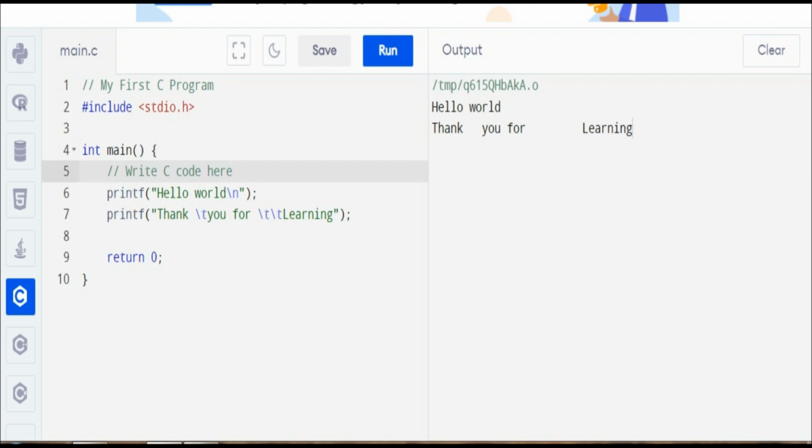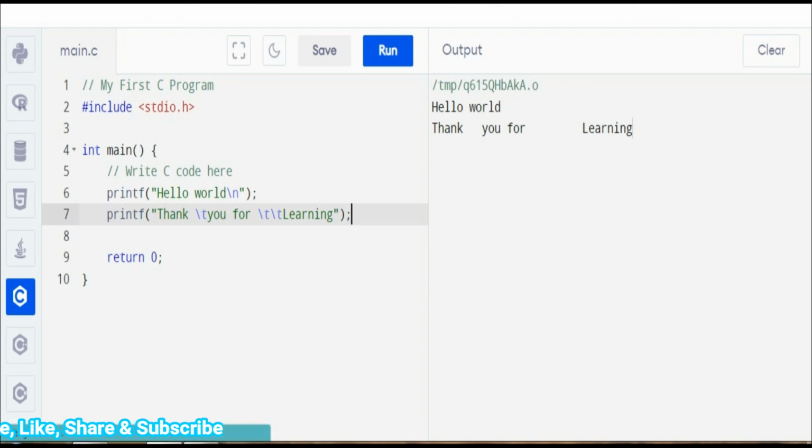As I have already said, this is a comment line, it is given only for user reference, for the helping of the user. Fine. So this is the use of comment lines and escape sequence characters.